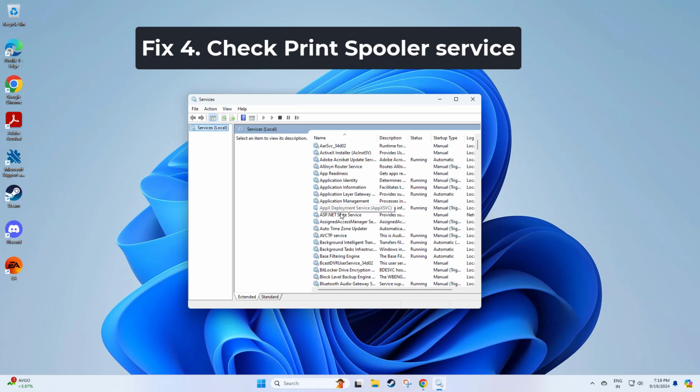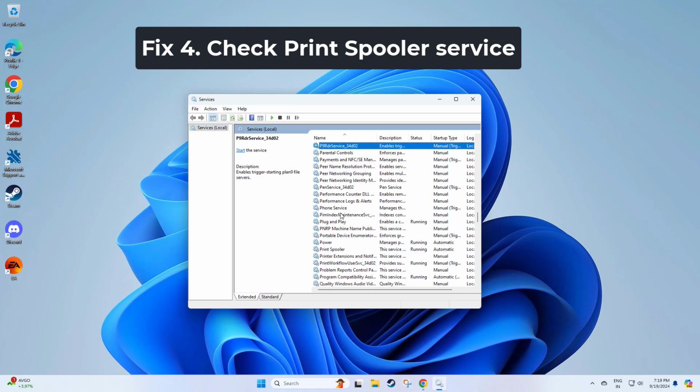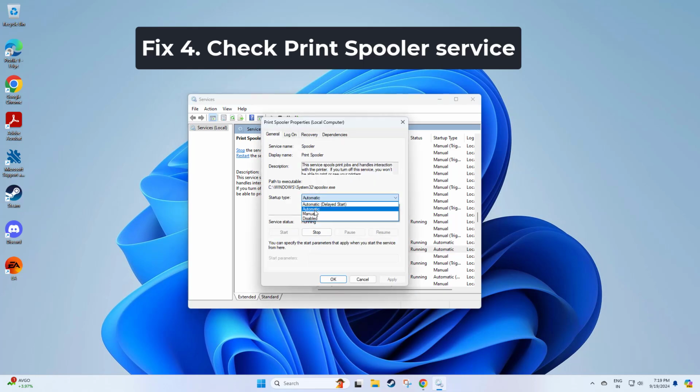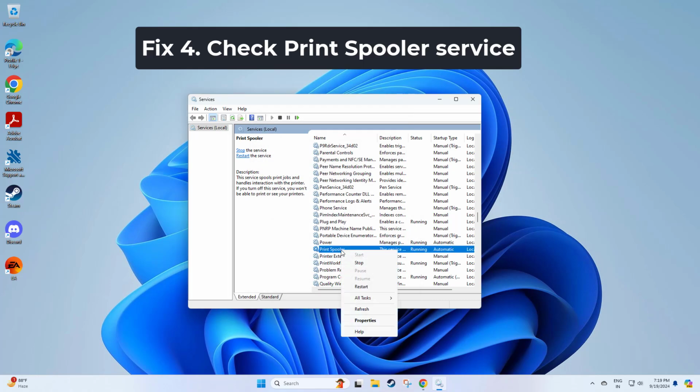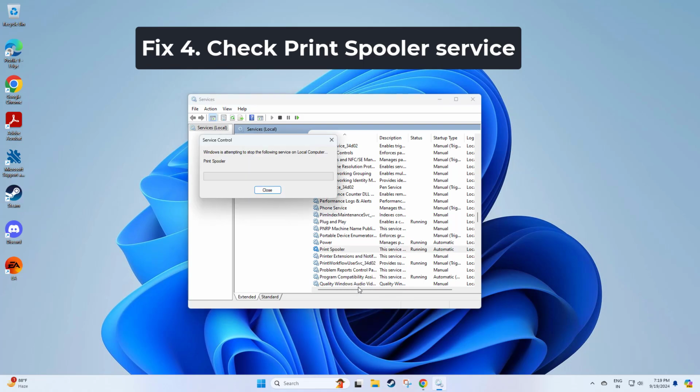If the service is not running, double-click on Print Spooler to open Properties. Under Startup Type, select Automatic from the drop-down menu. Click Start, Apply, and OK. Now try again and your problem should be fixed.